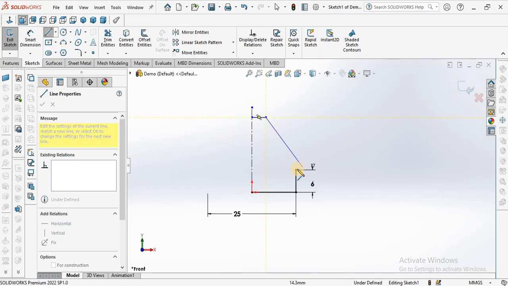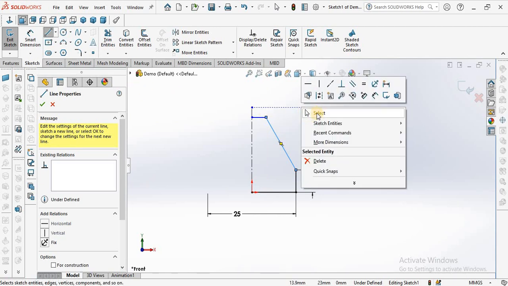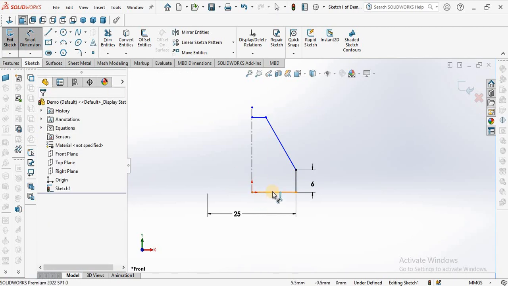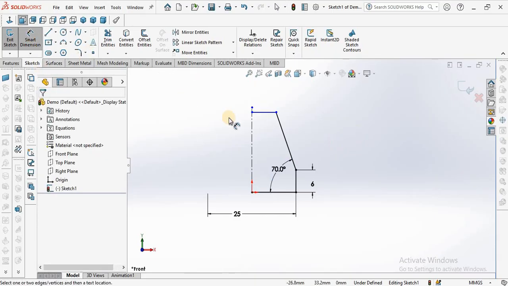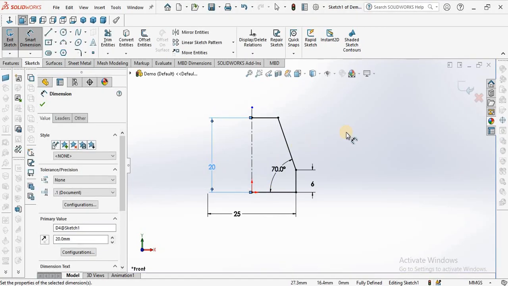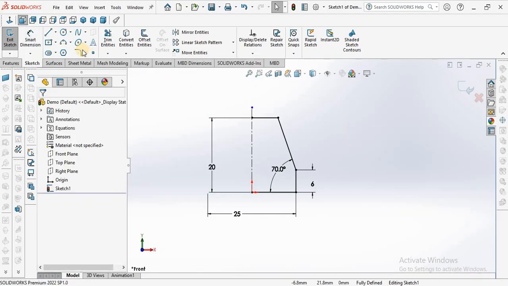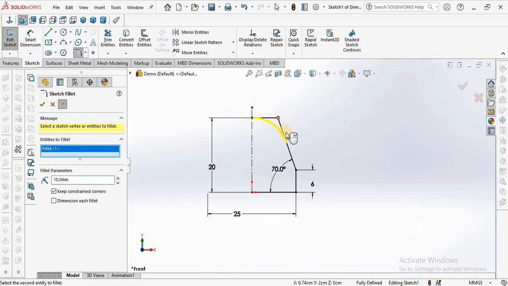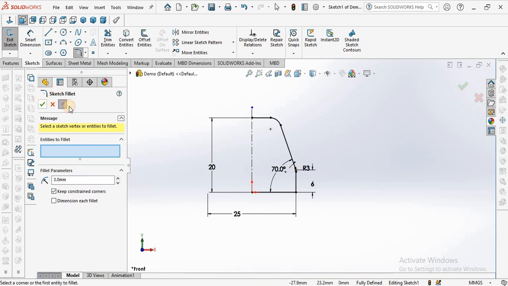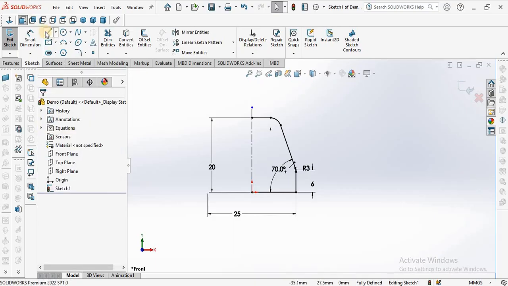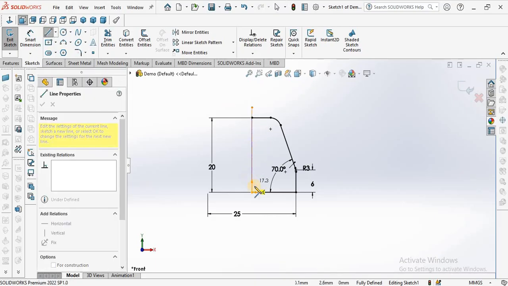Draw one inclined line. Angle is 70. So height is 20. So I am going to apply fillet at this corner, that is 3 mm, and this corner. Say OK. Join these 2 points.